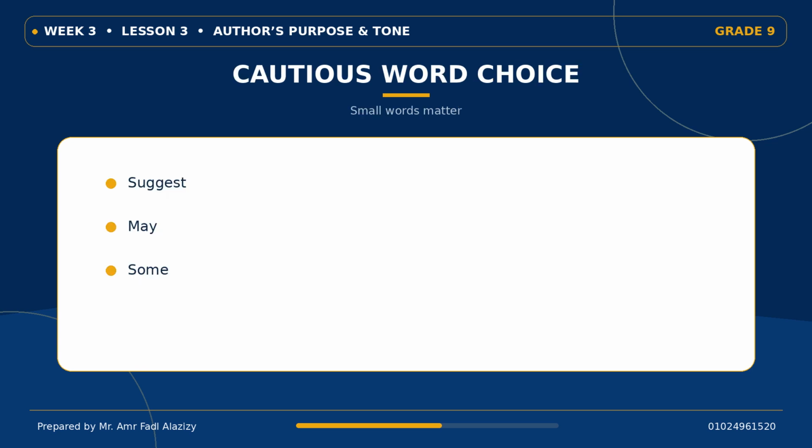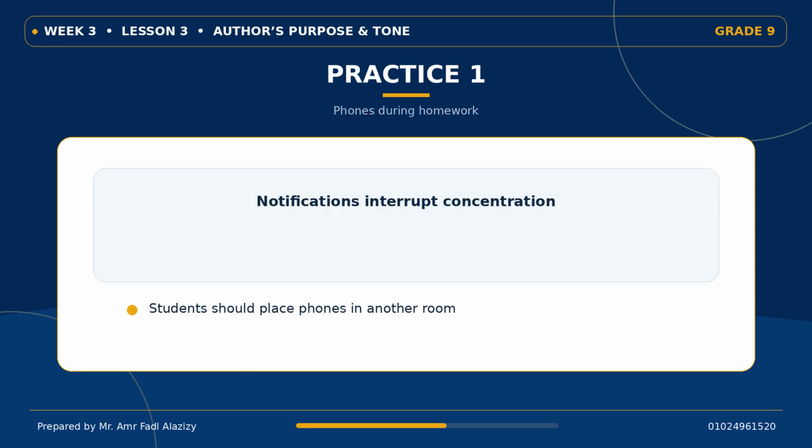Now let us practice with a short paragraph. Listen carefully. Many students use their phones while completing homework. Notifications can interrupt concentration and make simple tasks take longer. The students should place their phones in another room until their work is complete.